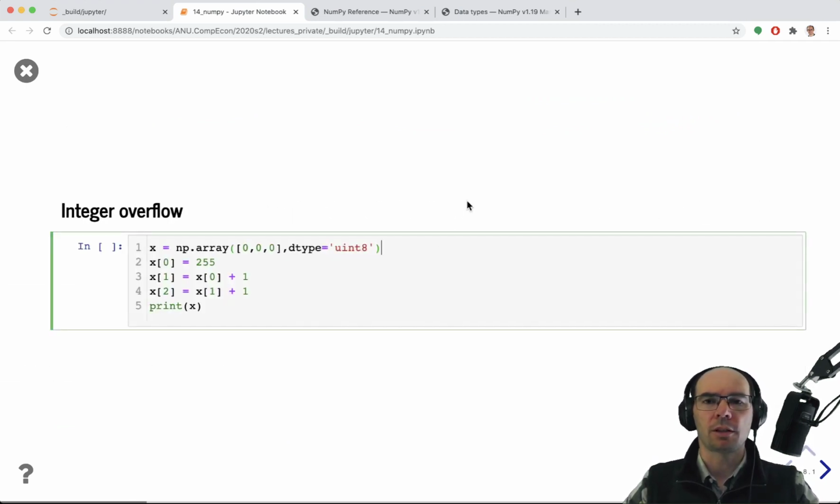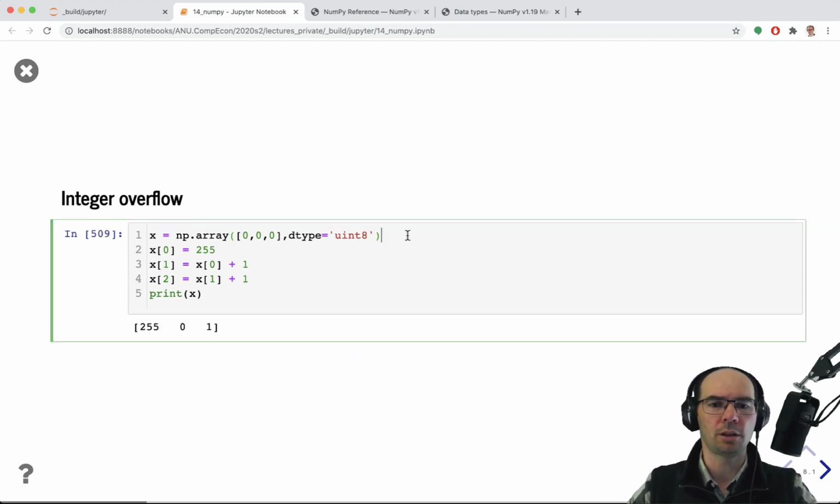Now, some things, like I said, are different between NumPy and core Python. And if you remember, in core Python, an integer didn't have an upper bound. We could store any number, any value in the integer variable, and Python would allocate additional space as needed if the variable was too large. Well, that's not the same in NumPy.